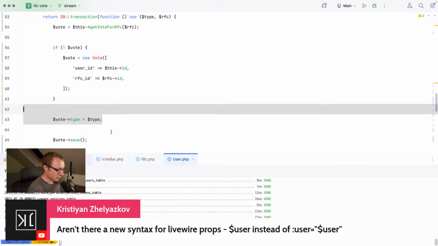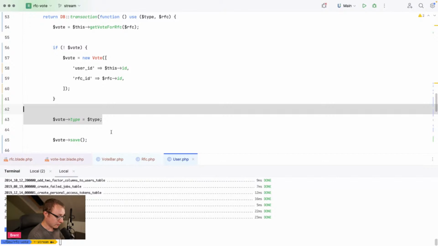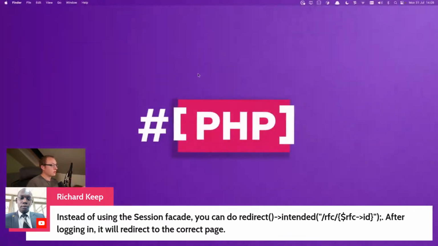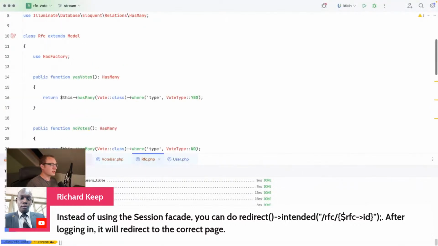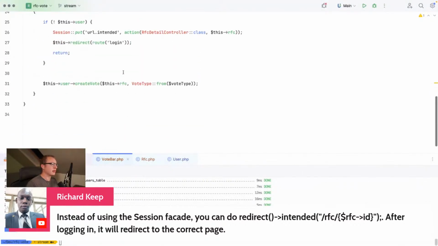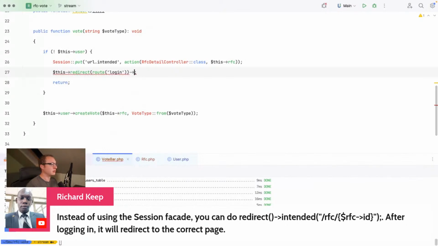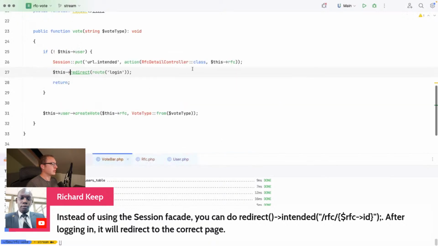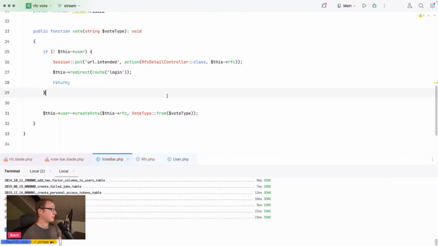I just want my variables injected from the component or the controller. So that's why I don't want to do that. Isn't there a new syntax for livewire props? I don't know. You tell me. Okay, instead of using the session facade, you can use redirect intended. After logging in, it will redirect you. Is that something that works in livewire components too? I'm not sure because livewire has its own implementation, but no, it doesn't. Yeah, so that doesn't work. But it's good to know. I didn't know that. Thanks for letting me know.